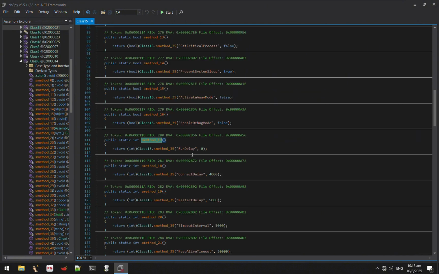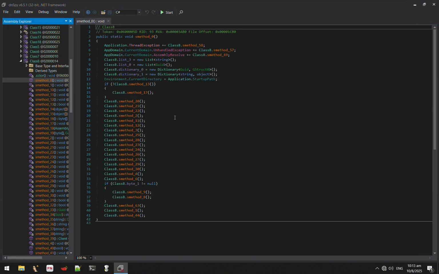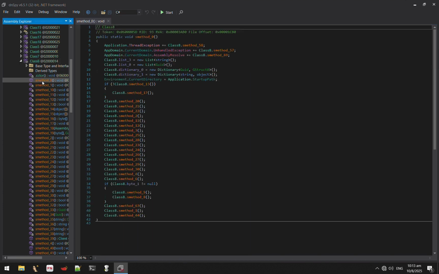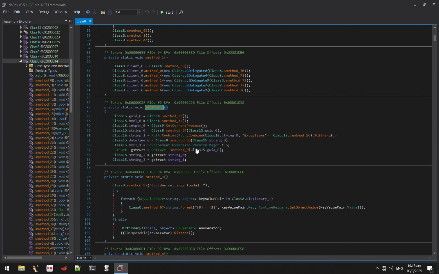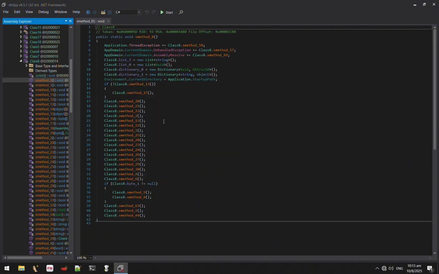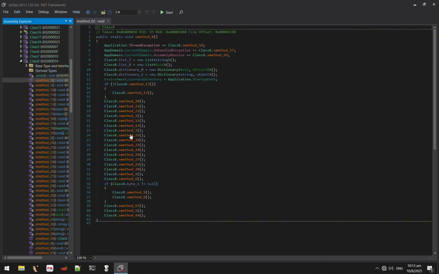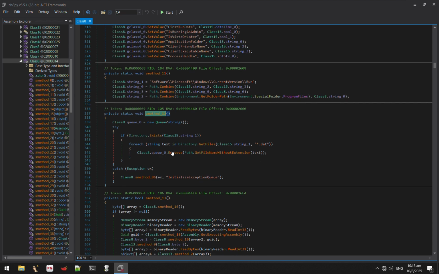smethod_22 does Thread.Sleep, which probably does some execution delays to avoid sandboxes and tools. smethod_21 creates a mutex so that the malware is prevented from duplication. smethod_2 seems like it is the initialization phase of the malware. smethod_11 is maintaining persistence using this registry key which auto starts on startup. smethod_12 starts an initialization queue for every .dat file in a directory and initializes the exception queue.